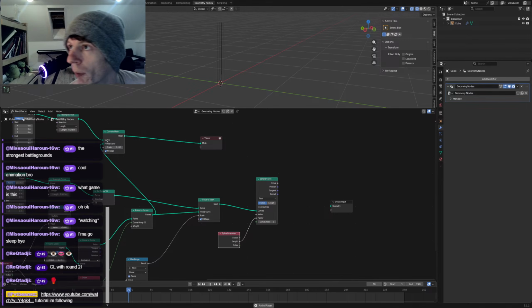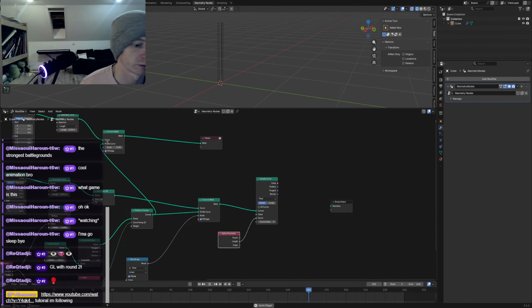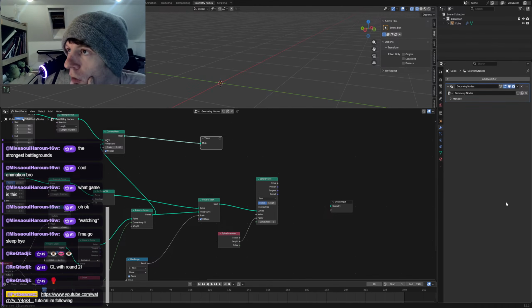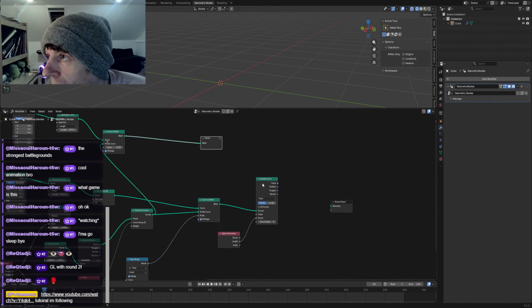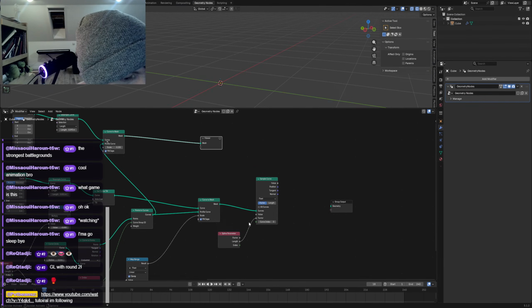Wait, wait, wait. Oh, wait. So you take the curve to mesh, you pop it into curve. Your sample curve has a length. Mine does not. Oh, it's because you swapped it. I'm silly. He did tell me to do that. That's on me. That's my bad.